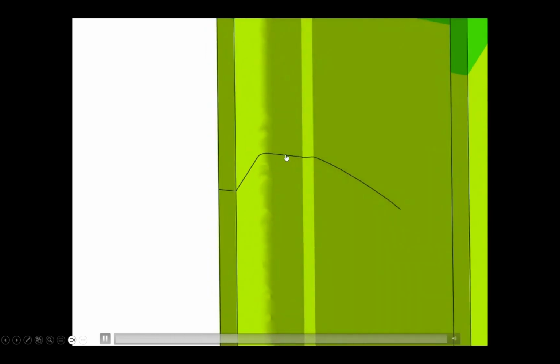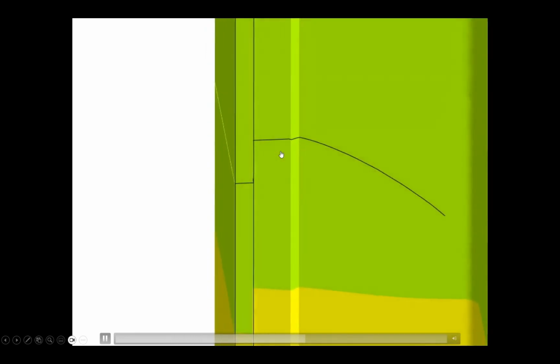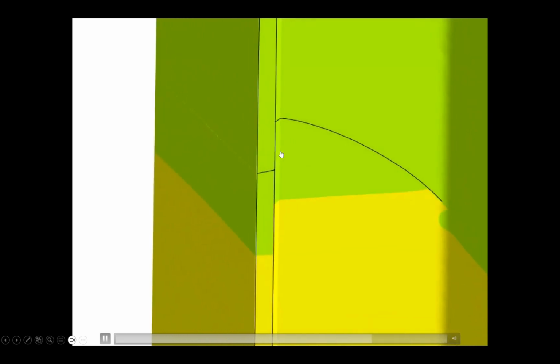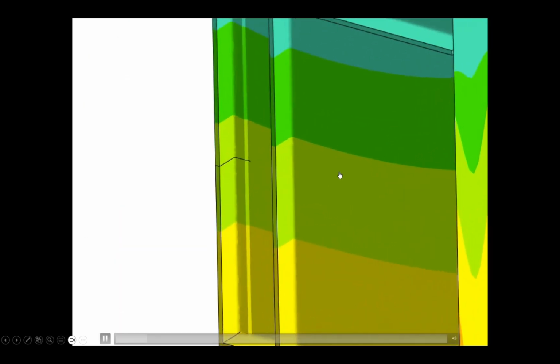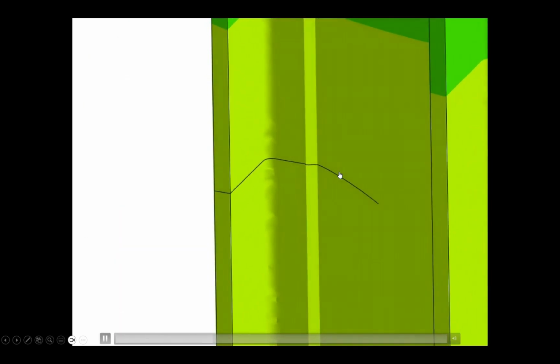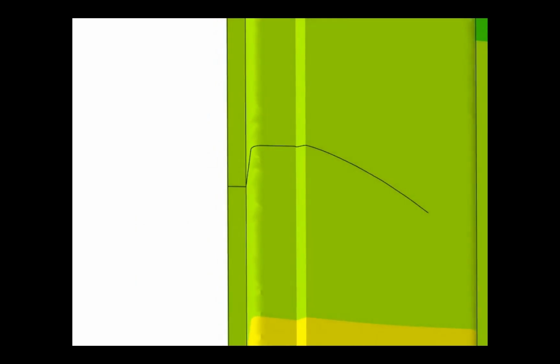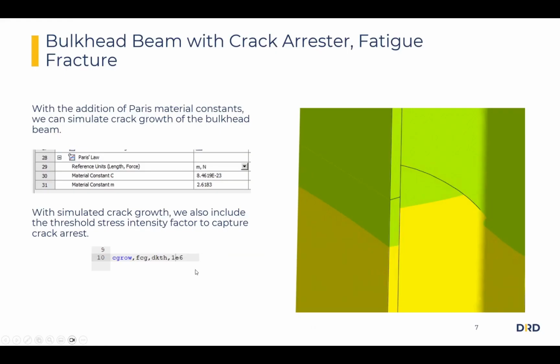In this example here, we start with the crack growing at that one spot. The crack grows out. You can see it kind of angled downward. It gets to the crack arrestment location here. I'll go ahead and play that again. And the crack stops growing. This is just one instance of a fatigue fracture analysis we can do in Ansys.